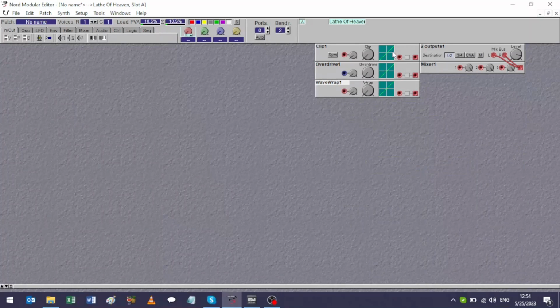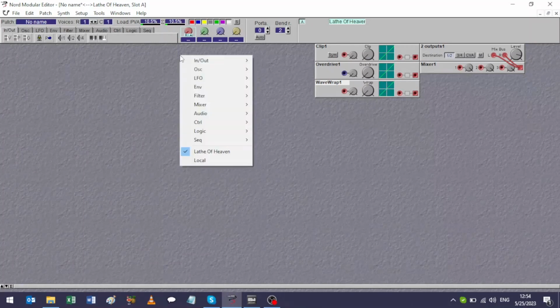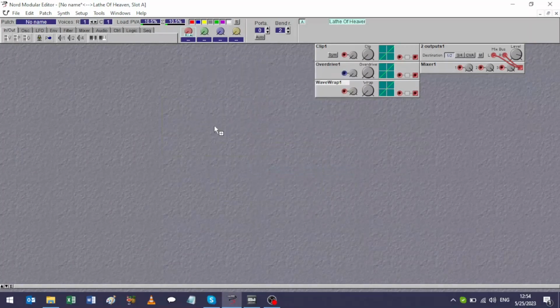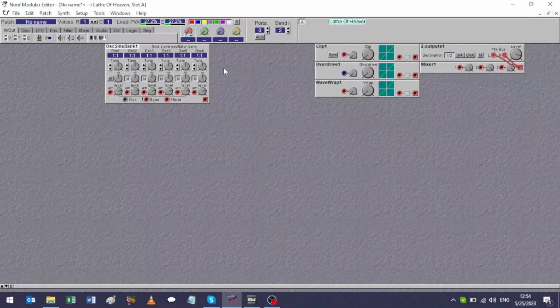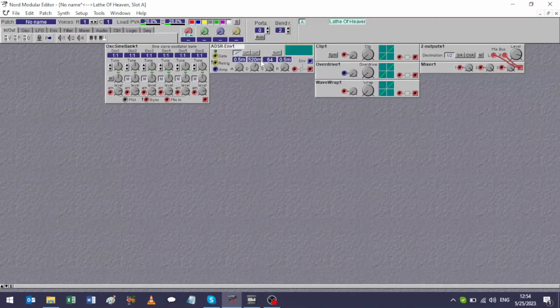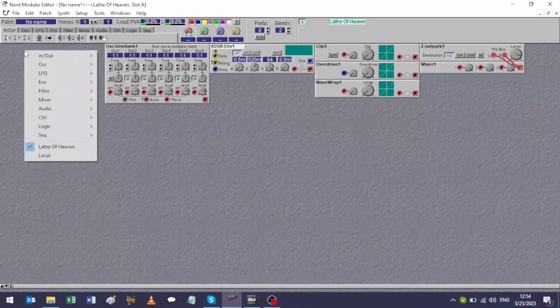So these are the three distortion-like modules that the Nord Modular offers me: clip, overdrive, and wave rep. And conveniently, they all have little screens so you can see what's going on. So without further ado, I'm going to build a voice and ping it, run it through the envelope so you can hear it. But most importantly, after that, we're going to distort it and see what that does to things.